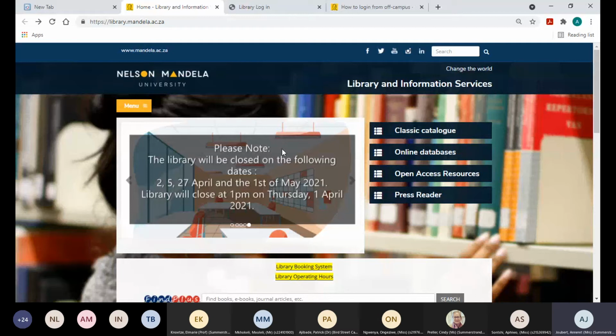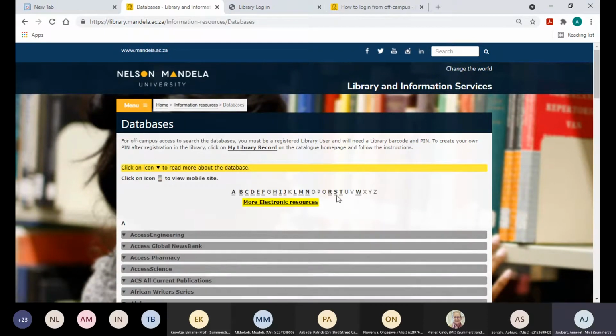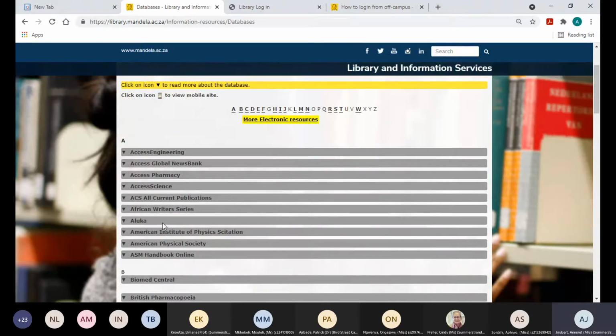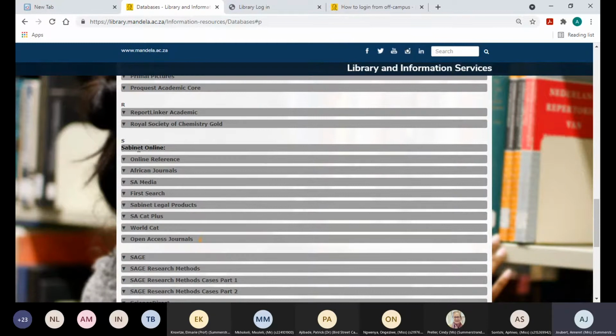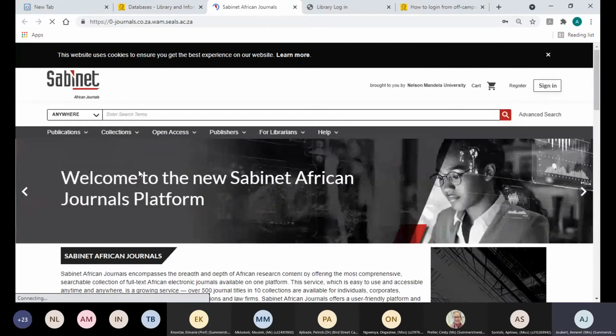Now, you will find Sabinet under online databases. So if you click on this link here, there's an A to Z list at the top, and all the databases from A to Z will run down the page. To access Sabinet, you can click on S, and there you see Sabinet Online, and then you would go to African Journals. You click there, and then you will find the homepage of Sabinet.